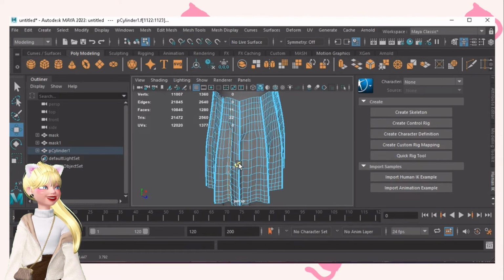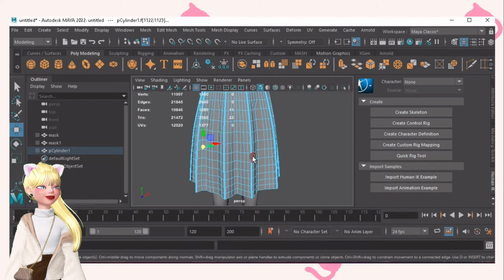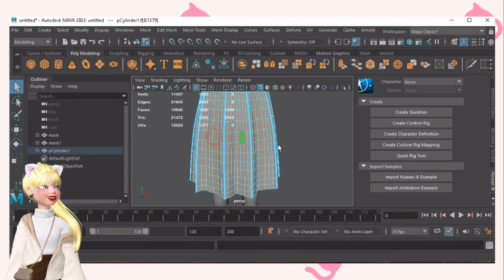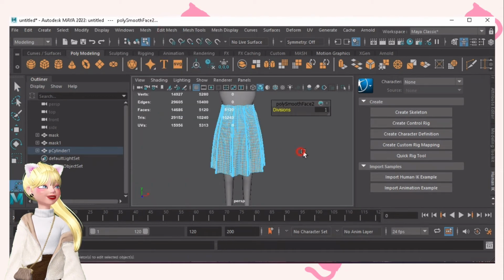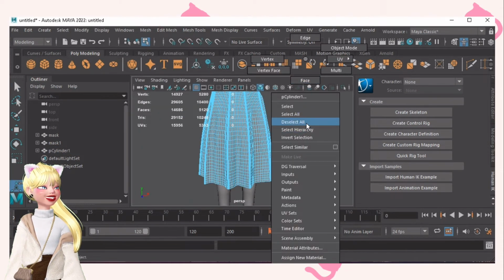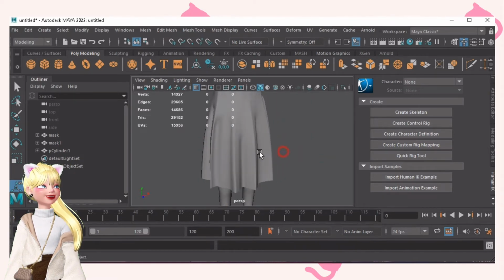Okay. Now I think this is all better. Now all I have to do is click Q. Double click this and then go ahead in mesh, and then smooth it once again. Now if you can see, if I deselect it, there are additional pleats on this skirt.